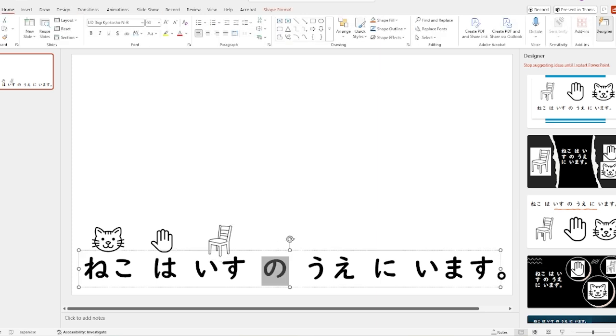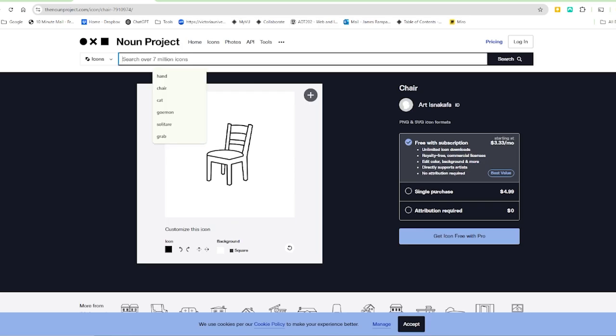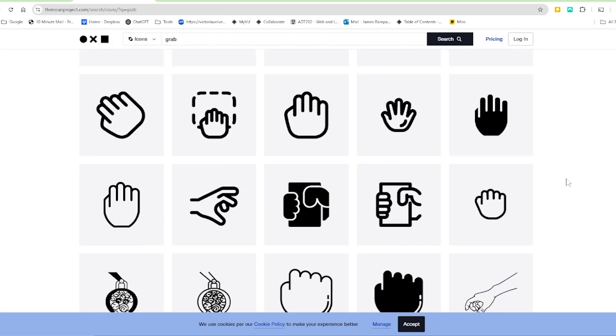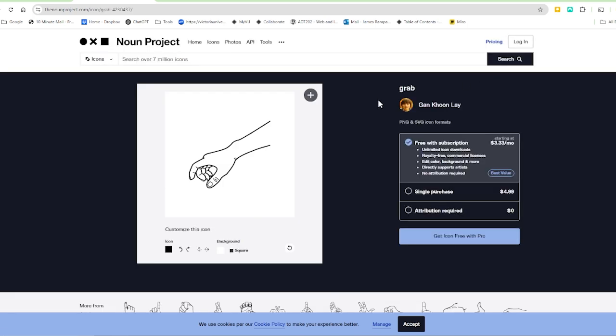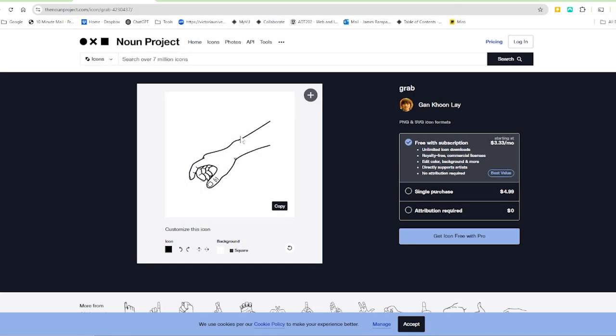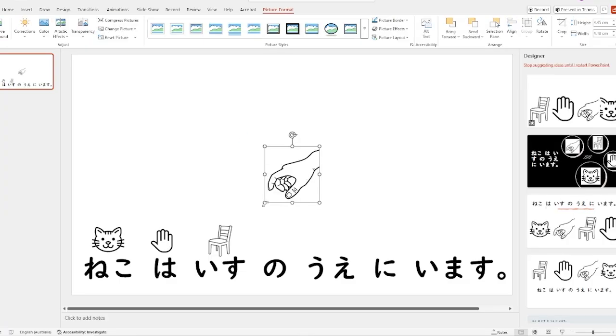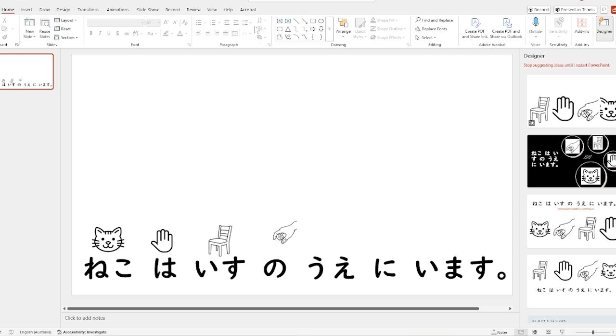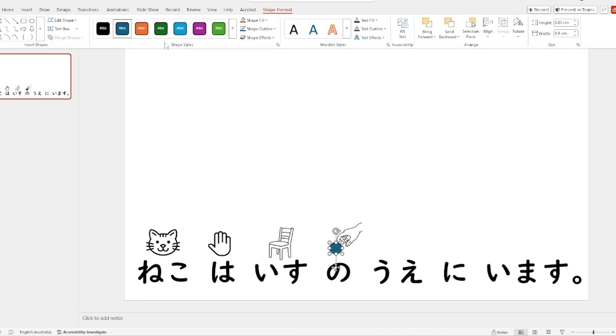All right, the next word is no. No means belongs to in Japanese, because in this sentence, on top of belongs to the chair. So for that one, because it's another intangible one, I usually use a hand that's grabbing something, because grabbing the thing it belongs to. This one looks good, but it's quite a long arm. I don't need the whole thing, which is why it's good to do this screenshot method. And I'm making it small there because I'm going to have the thing it's grabbing, which is just going to be a circle.